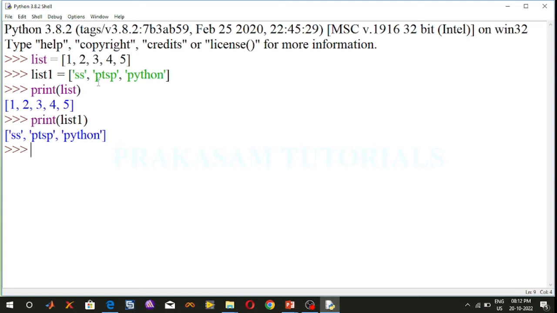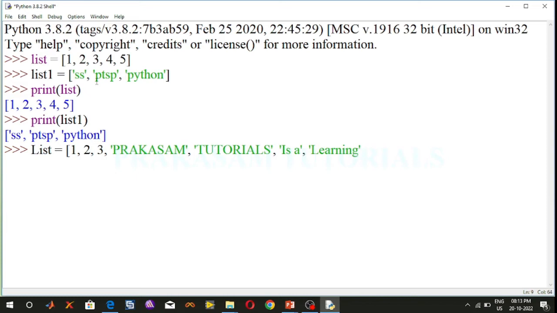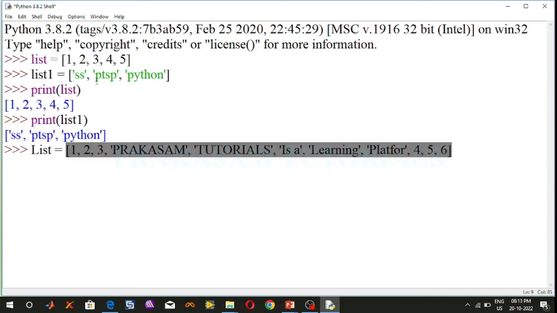Suppose, for example, here I will create a list. In that, list is equal to, inside the square brackets, 1, 2, 3, Prakasam, and another element is the sequence of characters tutorials, is a learning platform, 4, 5, 6. So this is my list of elements.